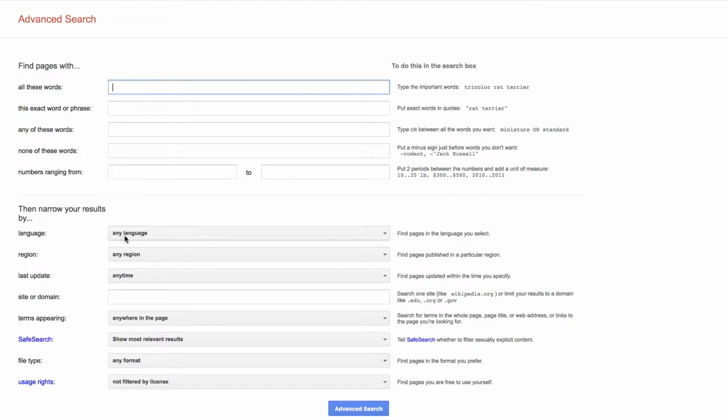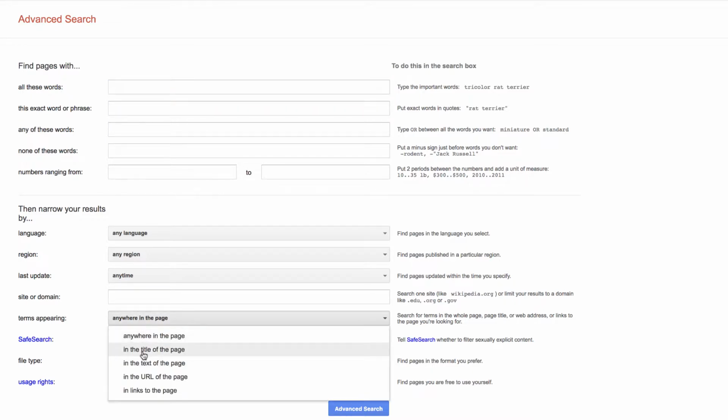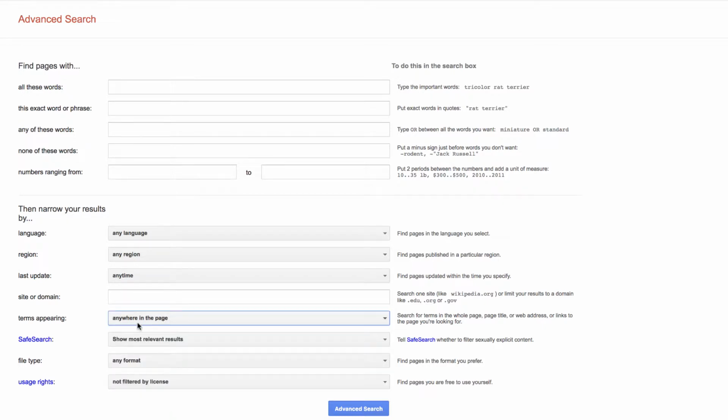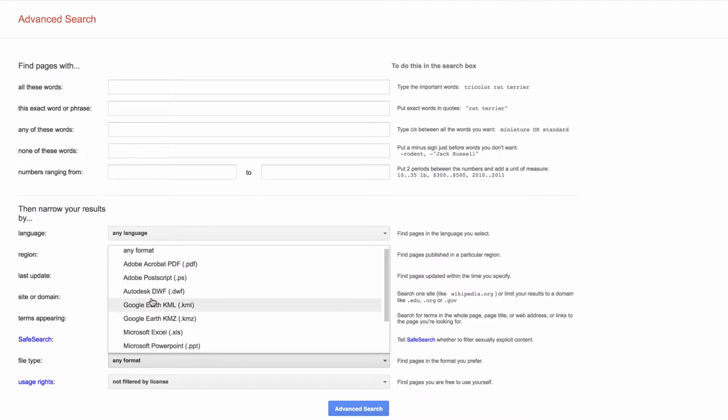I can also use Google Advanced Search to narrow my results by language, region, update, a specific site or domain, which is beneficial sometimes, and where these terms are appearing on the page, whether it's in a title, in the URL, or in a link. I can also implement SafeSearch, which I advise to use 99.99% of the time. You can search for a specific file, whether it is a PDF.